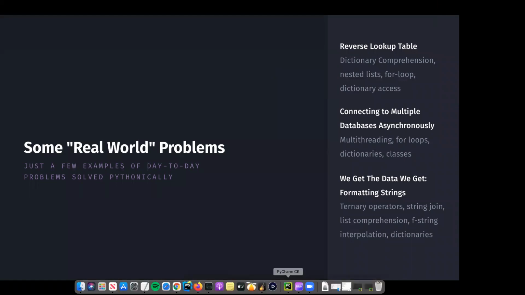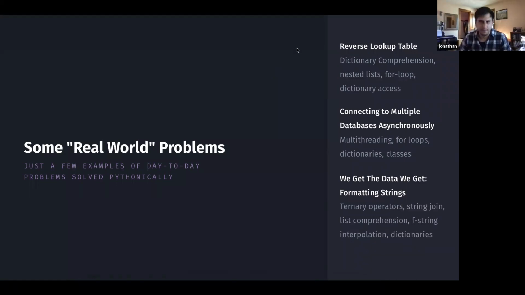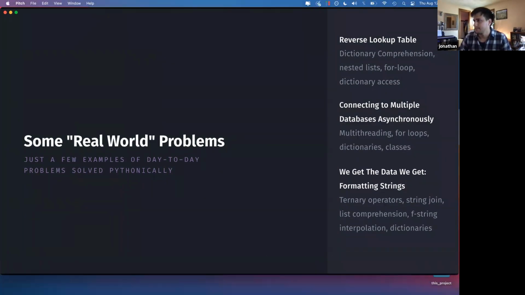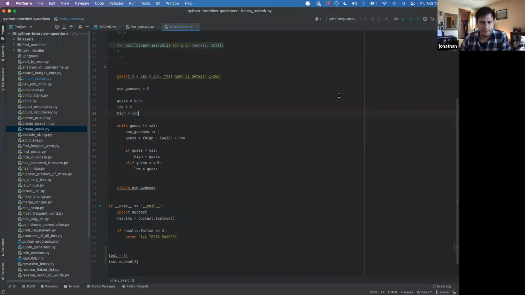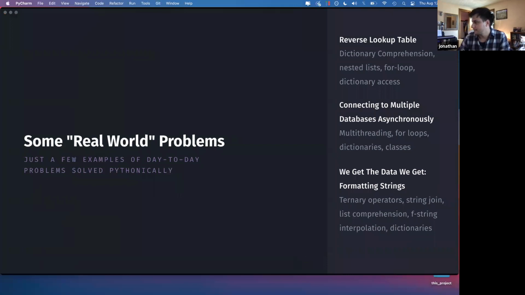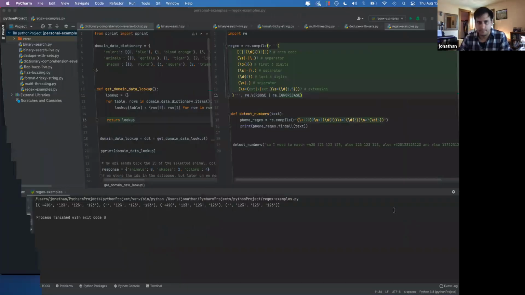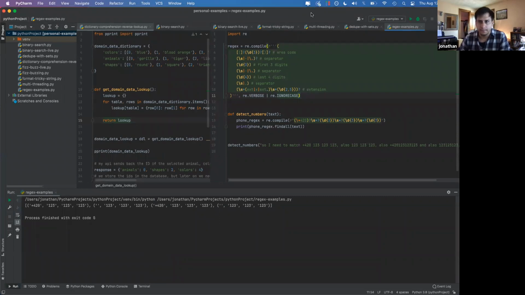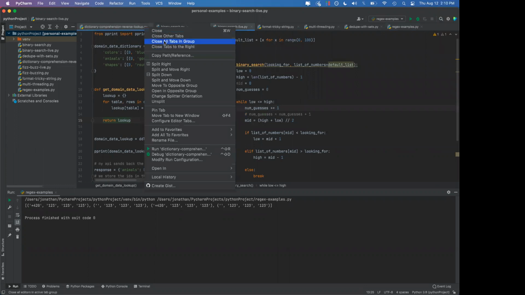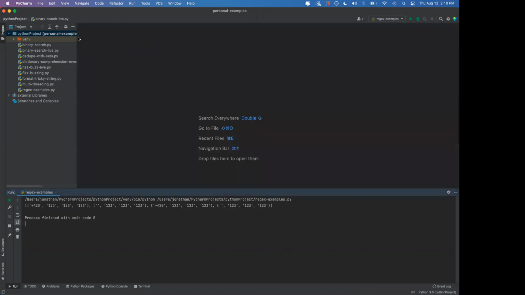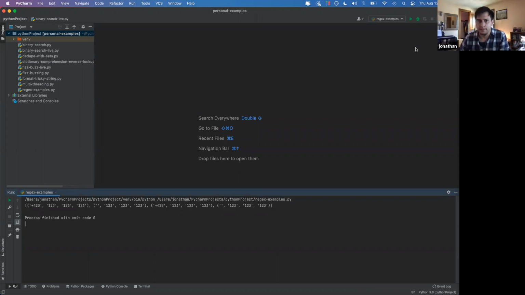Let's go ahead and take a look at the PyCharm editor. Not this one. Are you guys seeing my screen? Okay. Yeah, we can see it. Awesome. So hopefully you guys can follow along here.